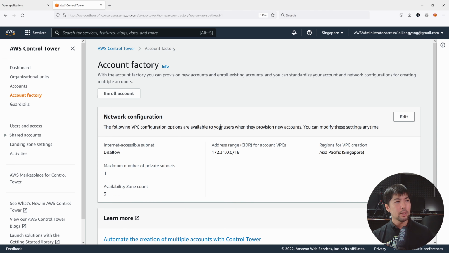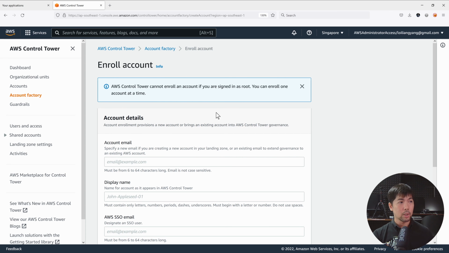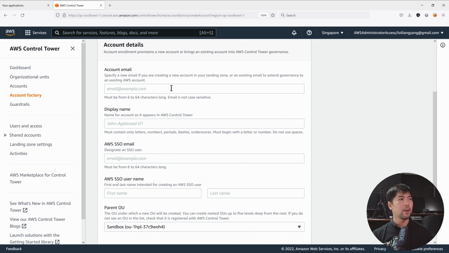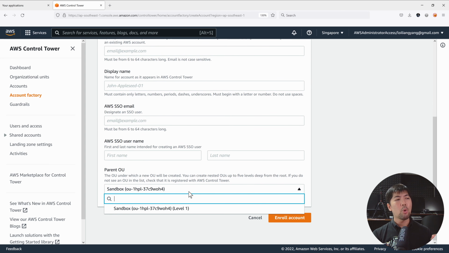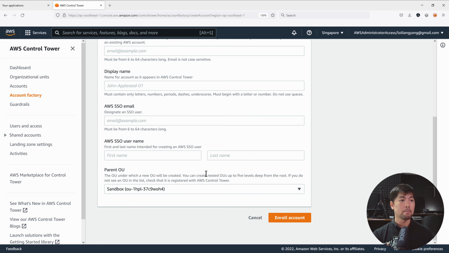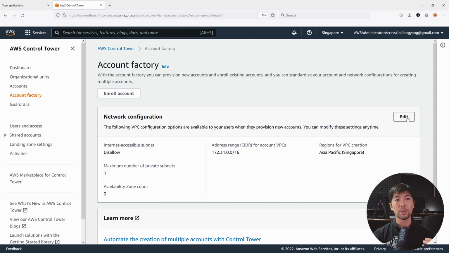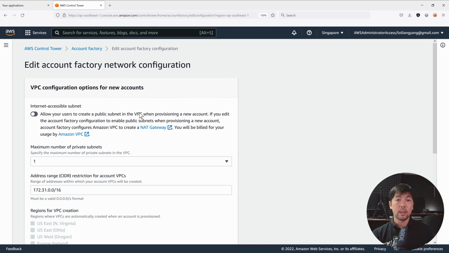Next up, we have Account Factory. In Account Factory, this is the place for us to very easily create an AWS account. In this case, we can specify the account email, display name, SSO email, SSO username, and which organization unit you want to park this account under. In this case, we have a single sandbox organization unit. What we can do here is click on the network configuration, click on edit, and over here we can, for example, allow an internet accessible subnet. Only if you turn this on, whenever you create a new account, it's going to allow an internet accessible subnet. In this case, we're going to turn it off.